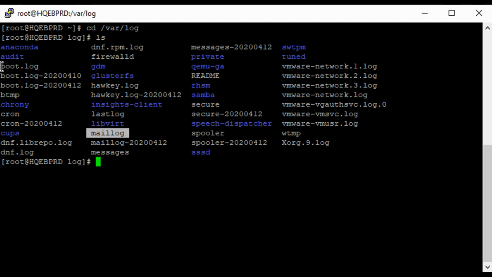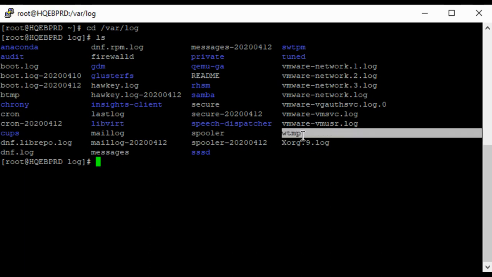And another important file we have here is the boot.log. The boot.log contains logs that are related to booting the system. We also have the cron file. The cron file contains all logs related to cron jobs, inclusive of errors or failed cron jobs. And we have the WTMP file. This file contains all login and logout logs. So these are the important files under /var/log.